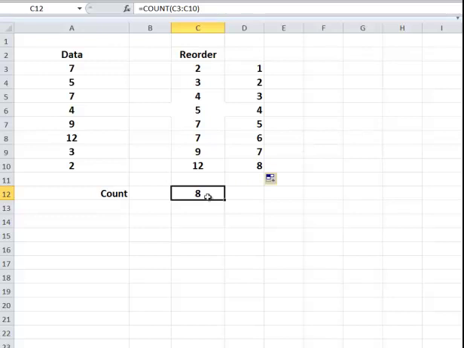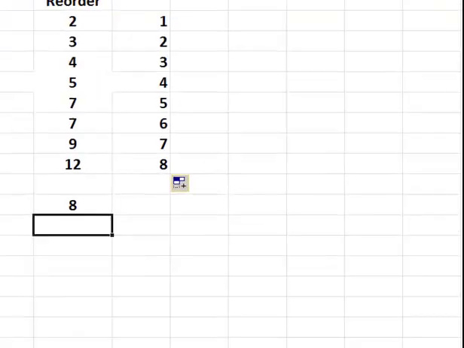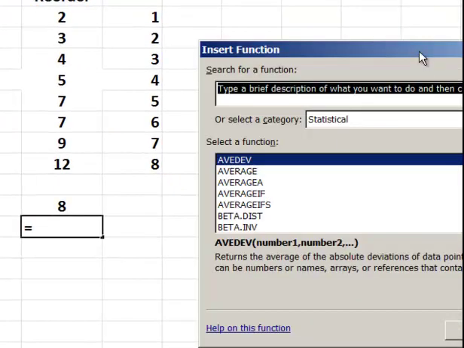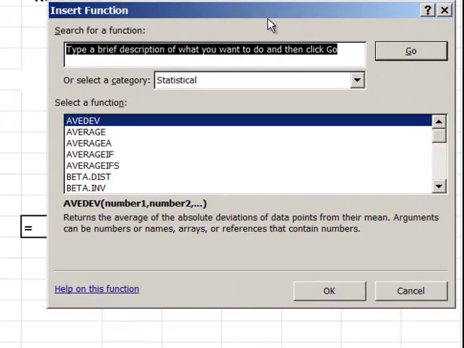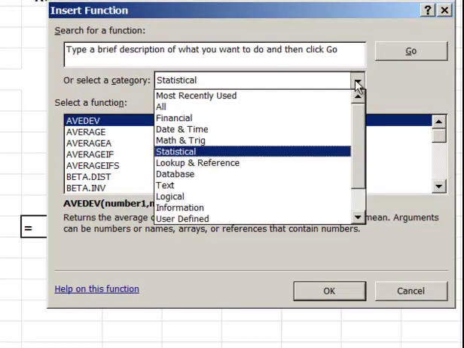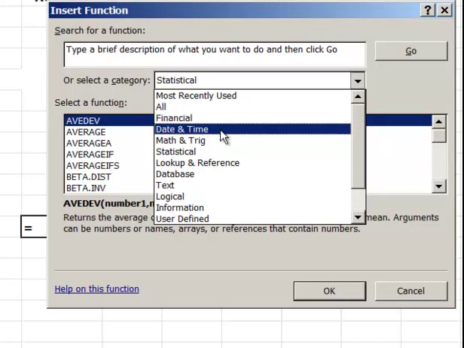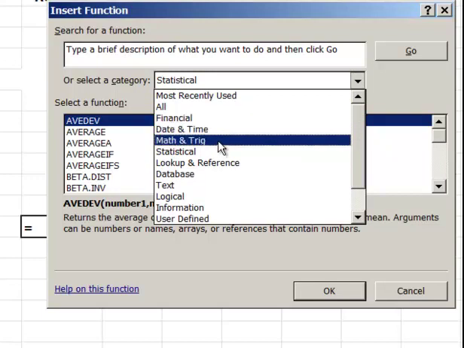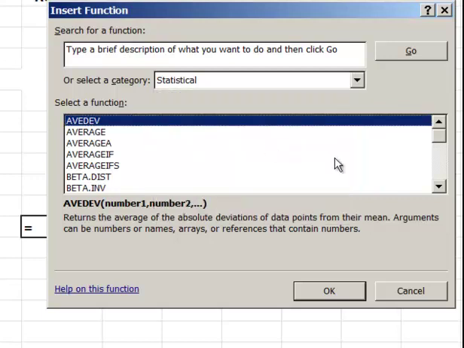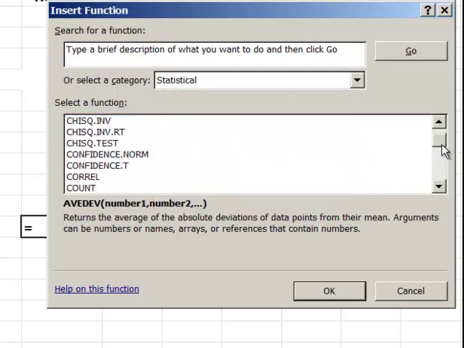But let's say you want to get this to count. I'll just pick a cell underneath here just to show you how to do it. You go to FX here and go to Statistical. Well, if you click here, you can see there are lots of options in here. You have financial, date, time, mathematics and trigonometrical functions. I want statistical, and I'm going to count. There it is there.